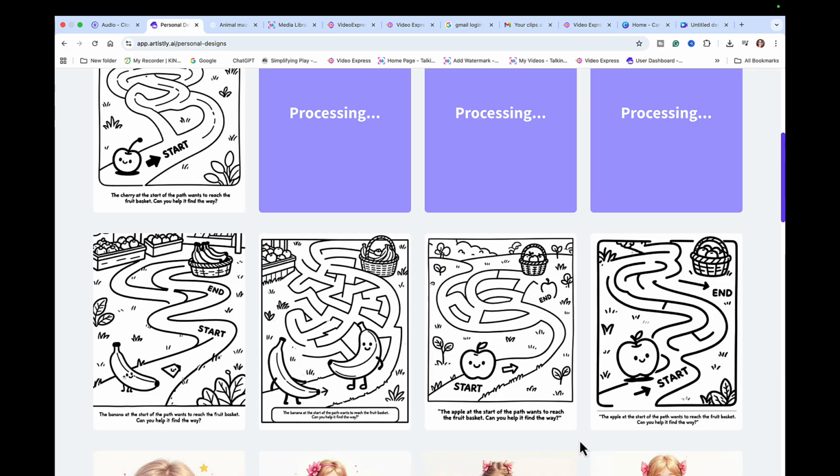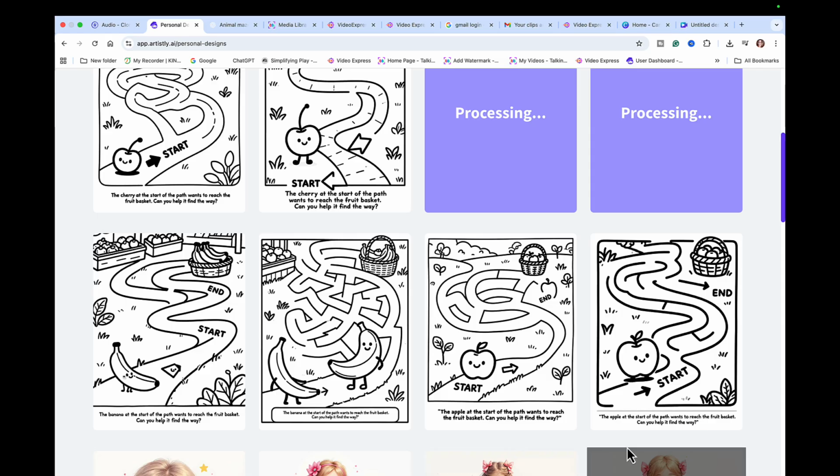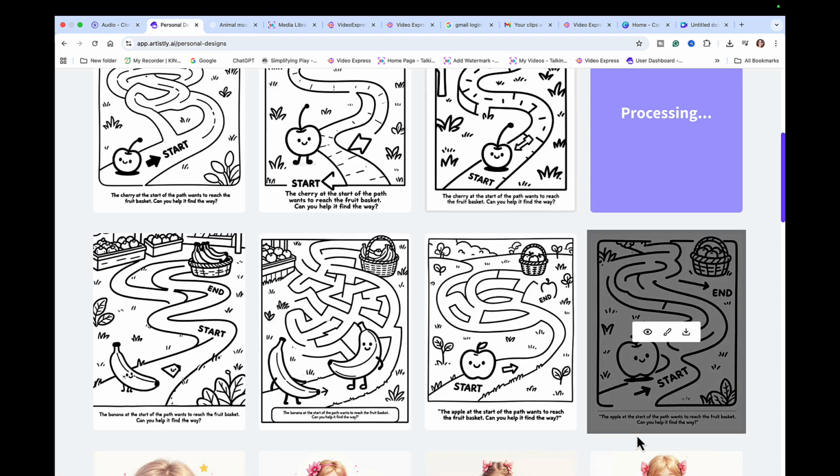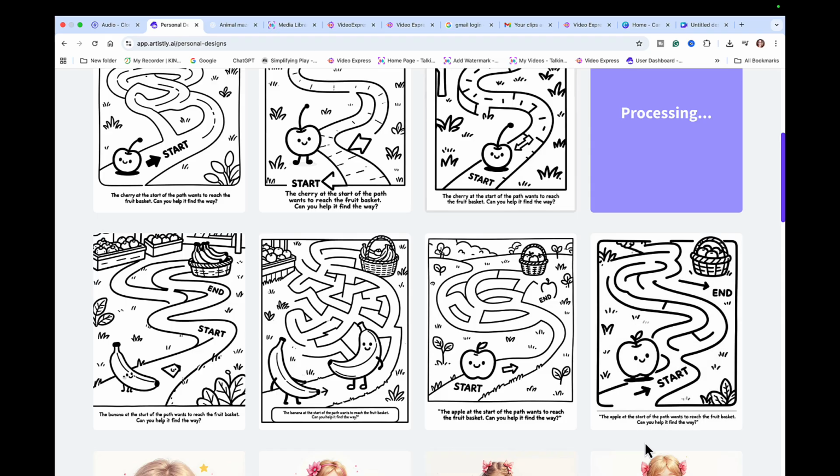So here is the apple that starts here, and the instruction is: the apple at the start of the path wants to reach the fruit basket. Can you help it find the way? From here, as you see, guys, I'm not going to, because it's getting darker. There is a start there, and then you just go ahead and find how they can get into the end, into this fruit basket.